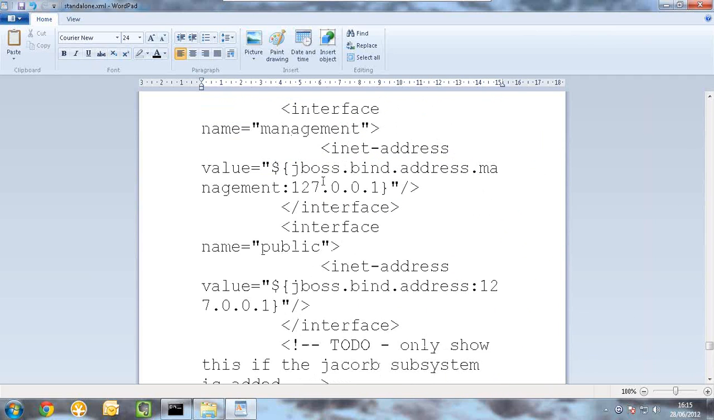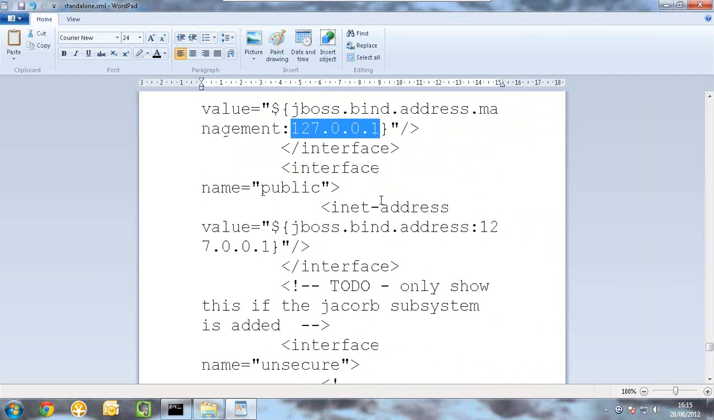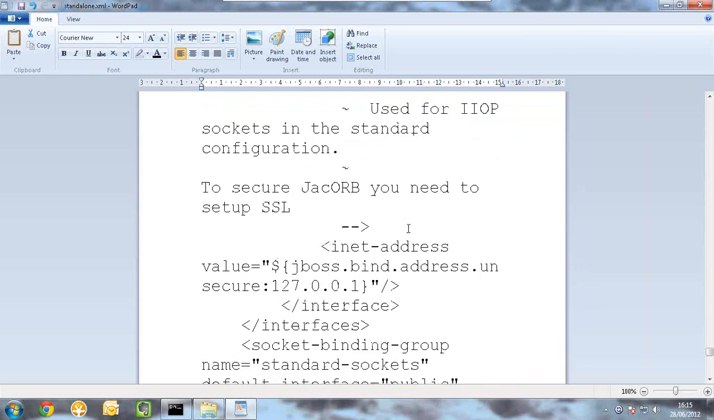So here we have the interface bindings. The management interface by default binds to 127.0.0.1. The normal basic interface binds by default to 127.0.0.1.